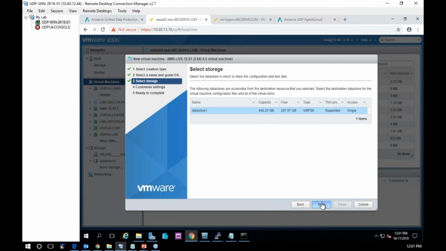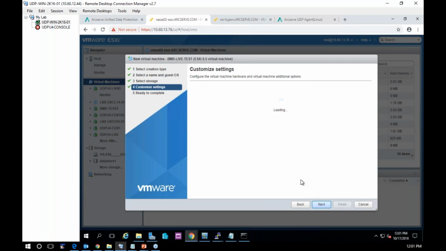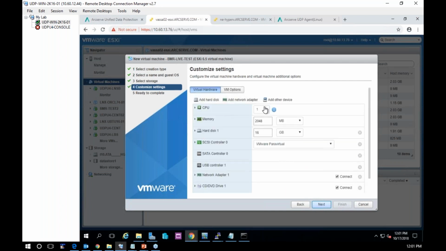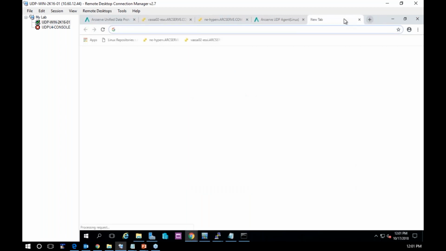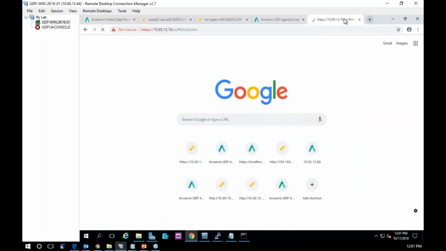I'm going to select the data store. I'm going to give it only one CPU with 2 GB of RAM. And before we could do this, let's quickly check out what is the configuration of one of the nodes here, so that we could give in the same configuration.